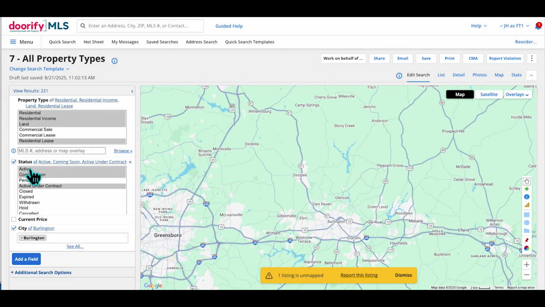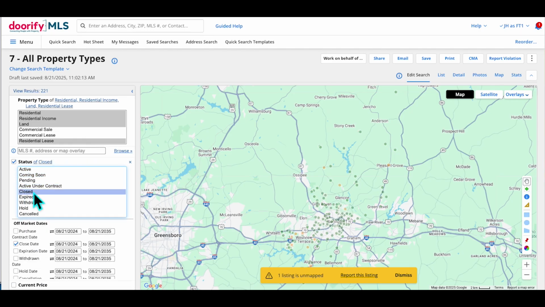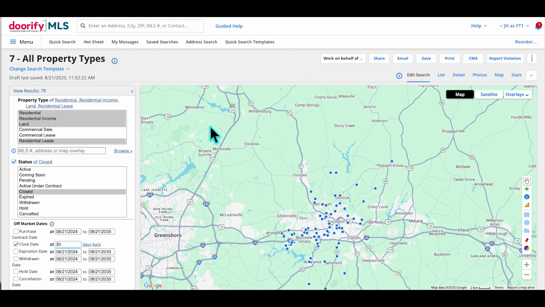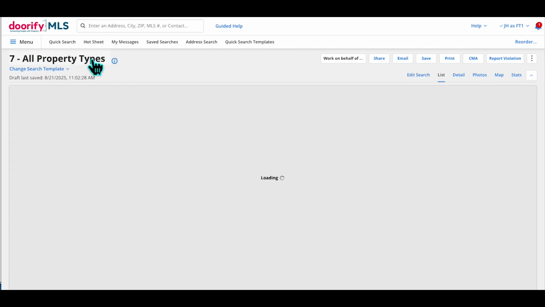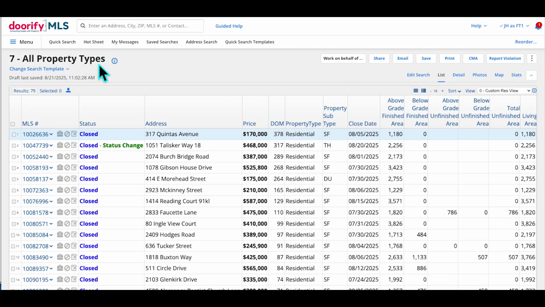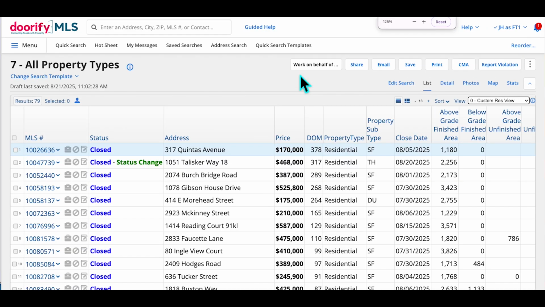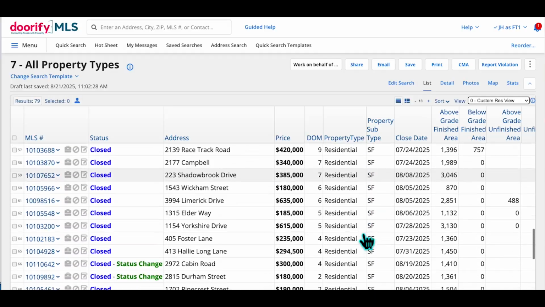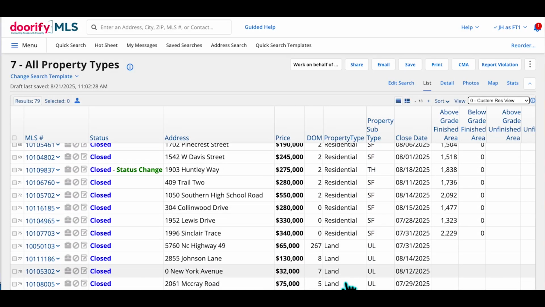And we're going to look at closed within the past 30 days. So I've got 79 listings. When I go to my list tab, I haven't used that view yet with this all property types search. So I would have to come in, select that one time, and then that next time I do an all property search, you'll see it's sorting by property type right now. As I scroll down, now it's sorting by land.